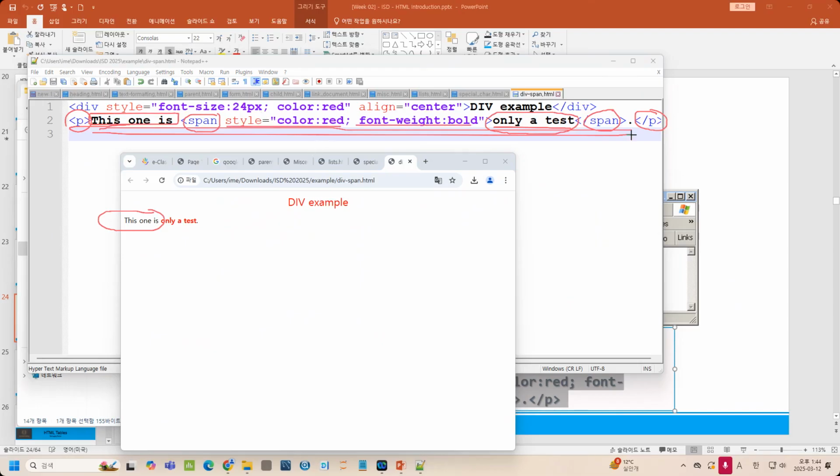So this is what we call an inline element. This is the block element, and then this is the inline element, something that is inside the block element. So the span is flexible. You can put it in any of the text within P, within B, within different kinds of text. You can put it also in the table and so on.